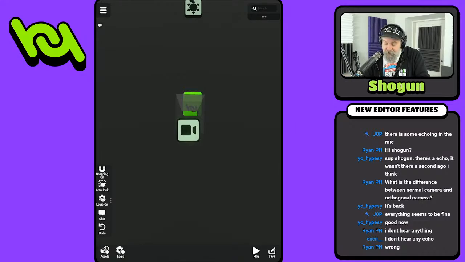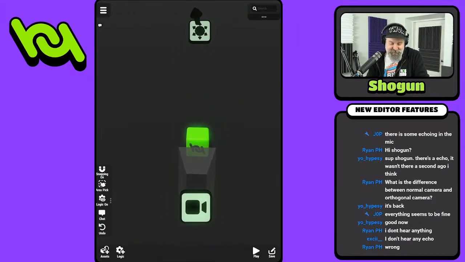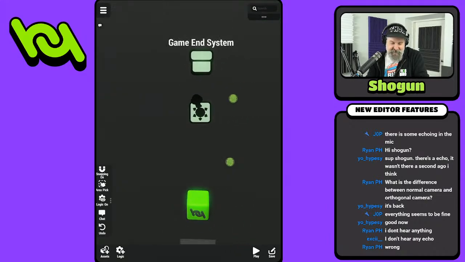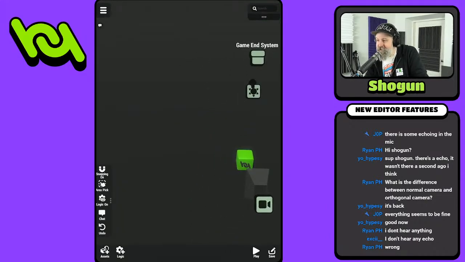Anyway, so now let's jump into the good stuff. We looked at this cool new camera feature. Ryan PH just says wrong. I guess we're going to roll with it anyway. So let's look at the first thing on my list, which is the switch filter. Microphone needs to stay relatively close to the front of my face. So let's load this up.